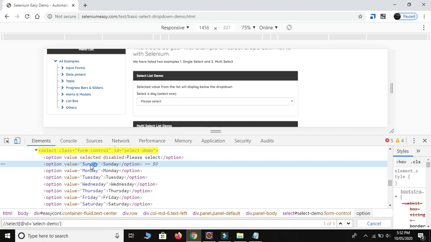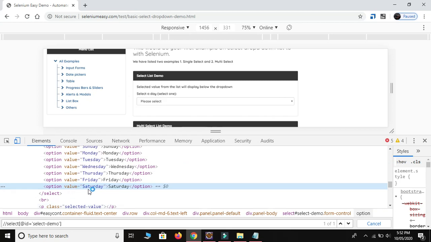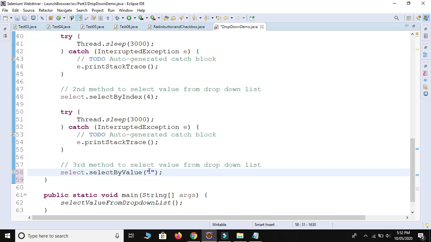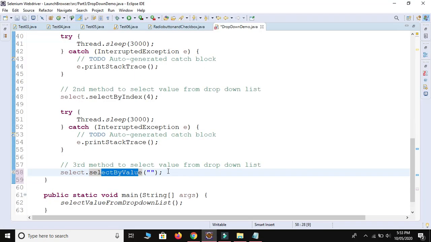So if I need to click on the Saturday, then value is equal to Saturday, and I am going to select my sub element based on the value, and I am able to see the name value is matched here and the value of value is Saturday. So I will provide Saturday here. Okay, Control Shift F and Control Save.